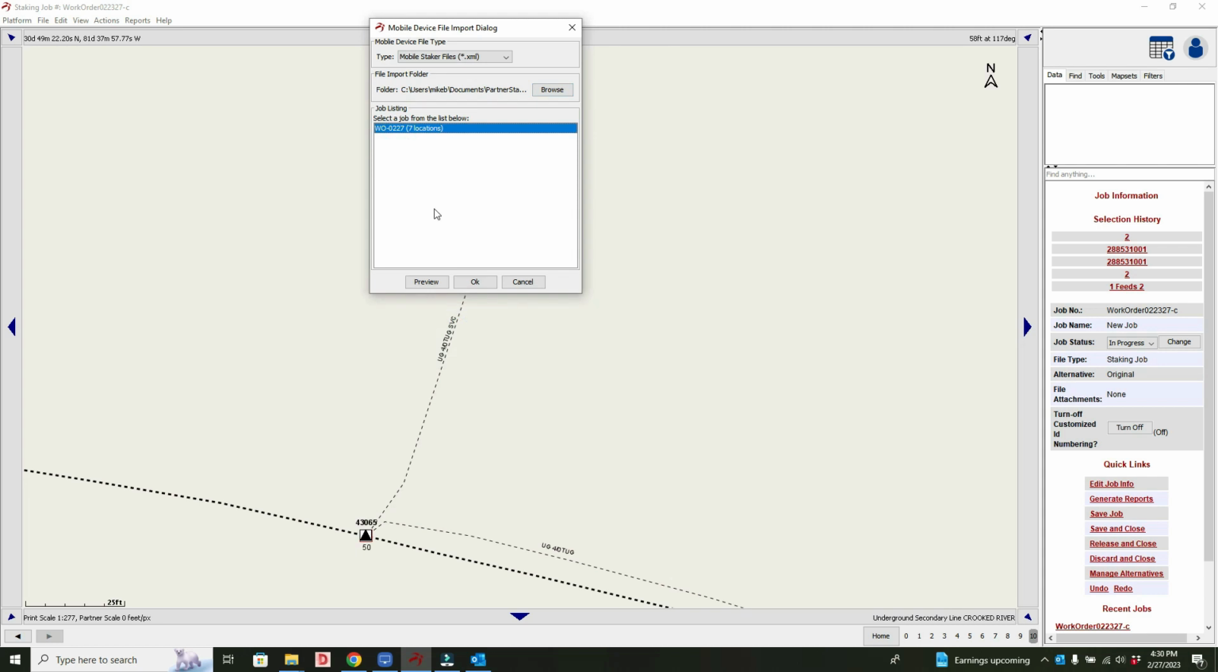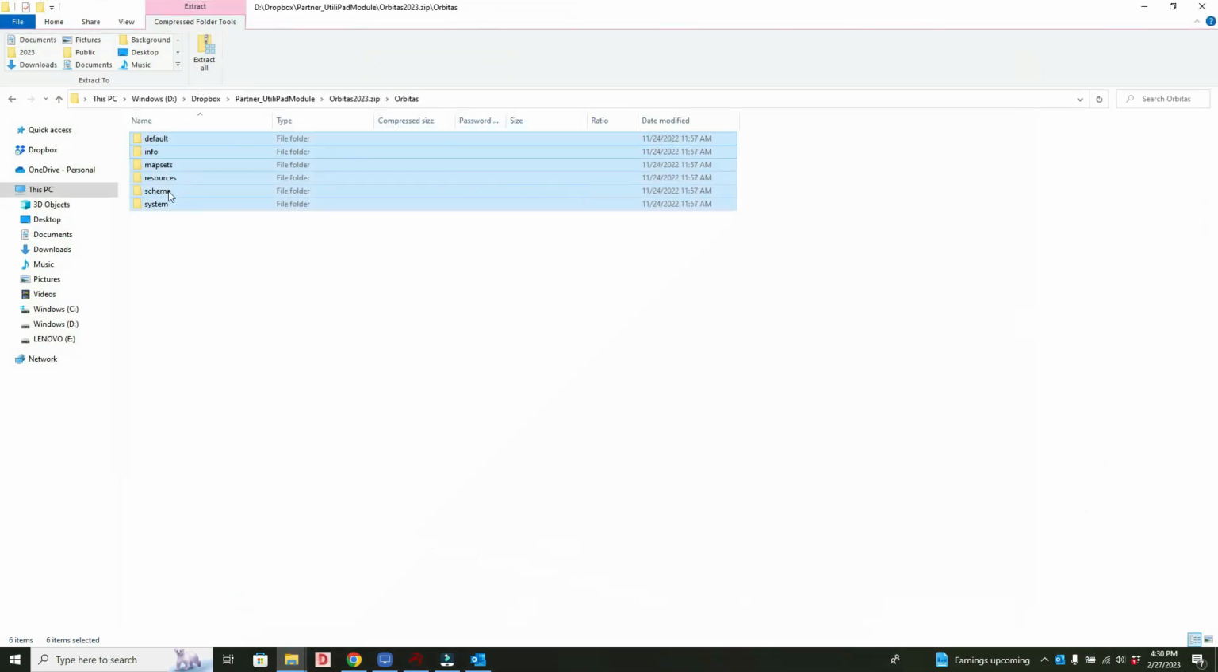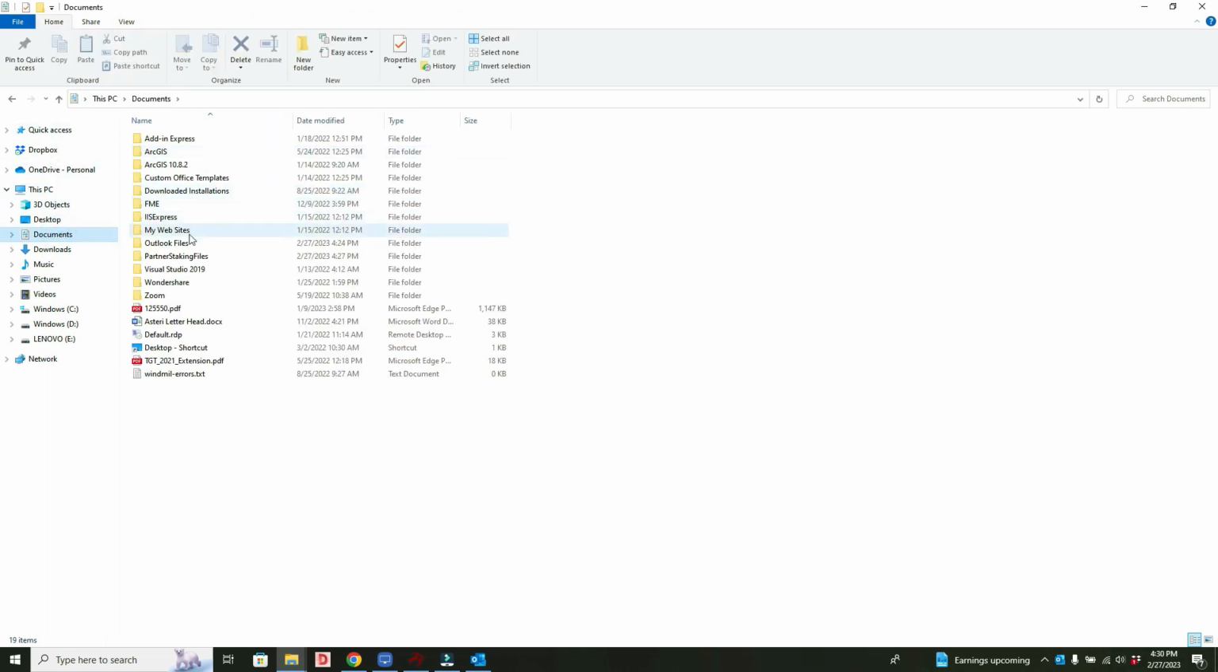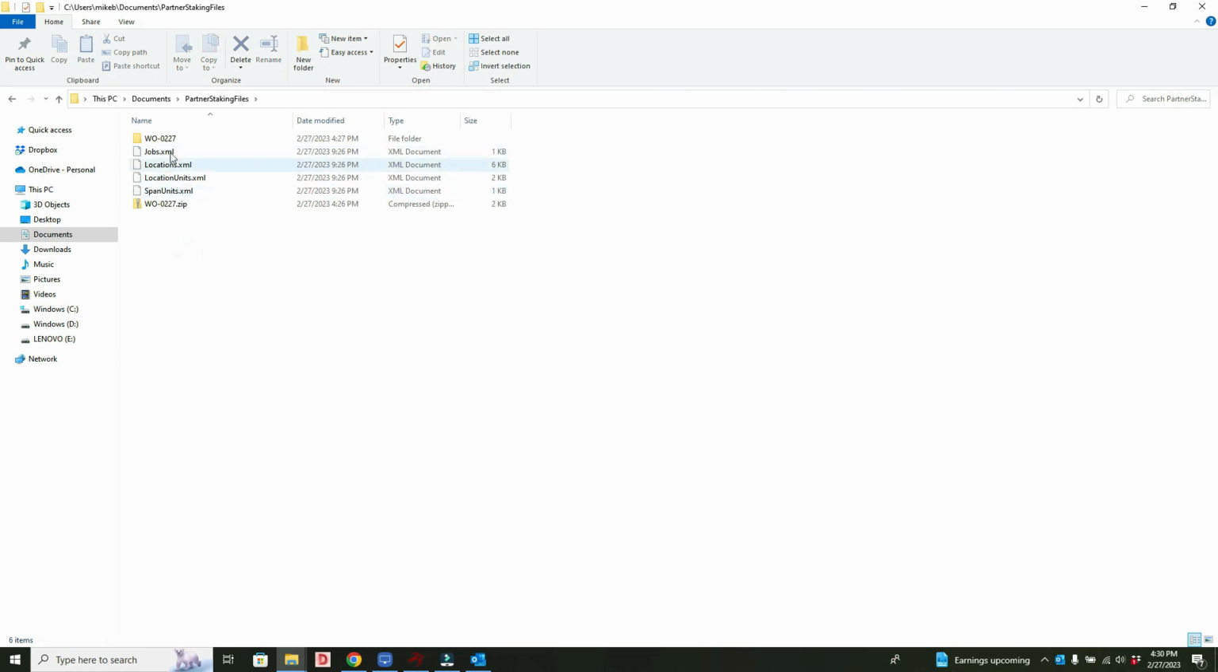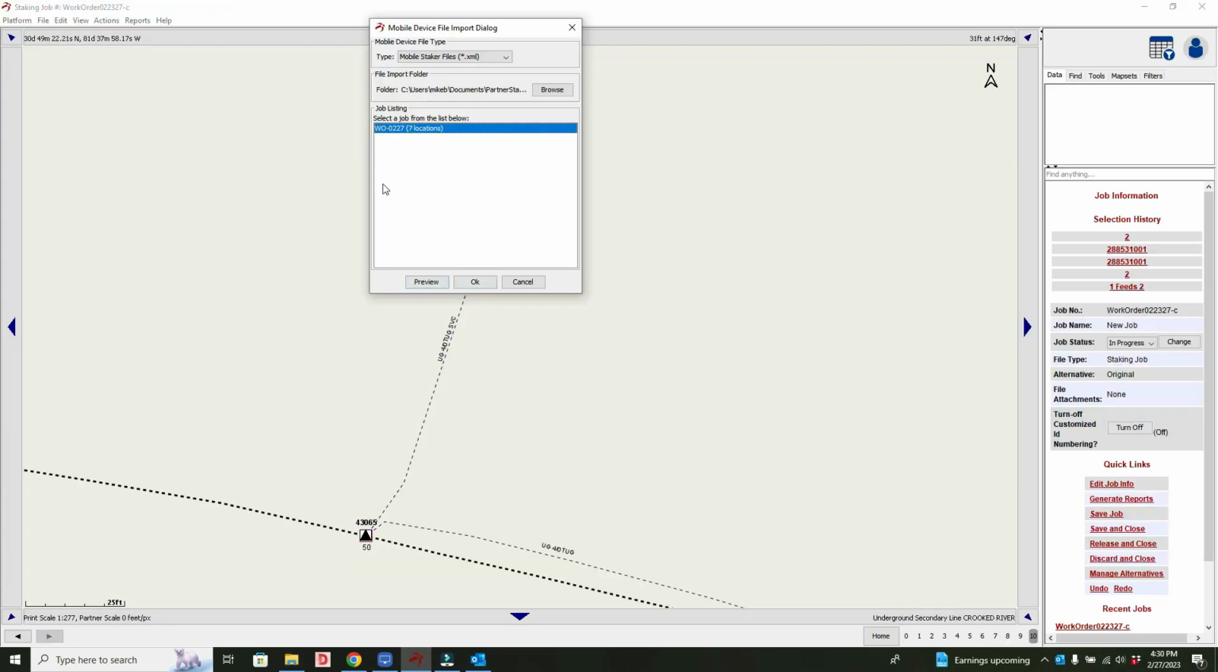But I will have to change that directory structure every time I go to do the import if I'm using the subfolder option. However, if I just extract them to that documents Partner Staking Files folder every time, it will override the XMLs that are in there, and then it'll just find them by default when you open this dialog up. That's it.